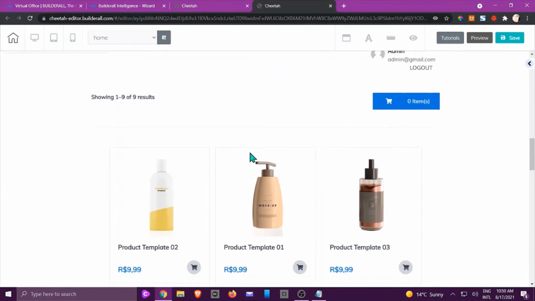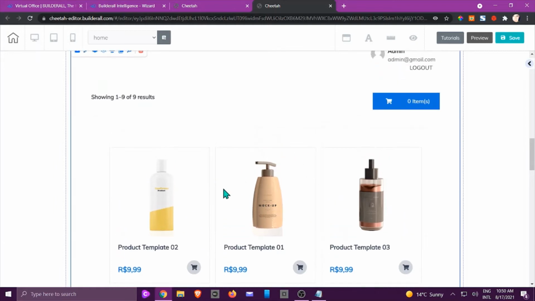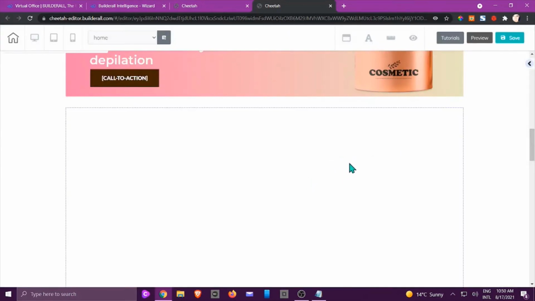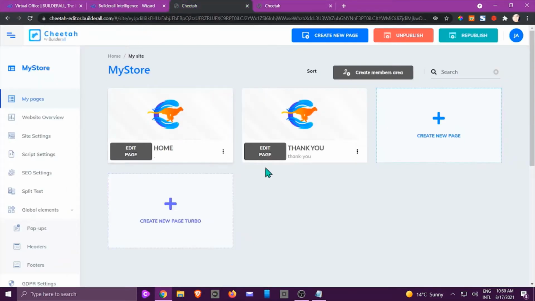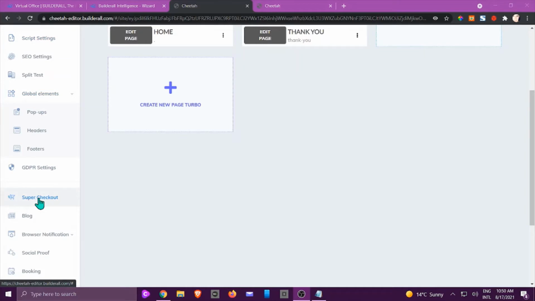Right here at the bottom, this is where we are going to add the URL for the Super Checkout e-commerce store. So I'm just going to click on it now, and I'm going to delete this iframe because we need to put in our own iframe inside of this area. So for now, let's just leave it as is, and we're going to go back to the website. And now we are going to go to Super Checkout. On the left-hand side, we're going to scroll down until we see Super Checkout.